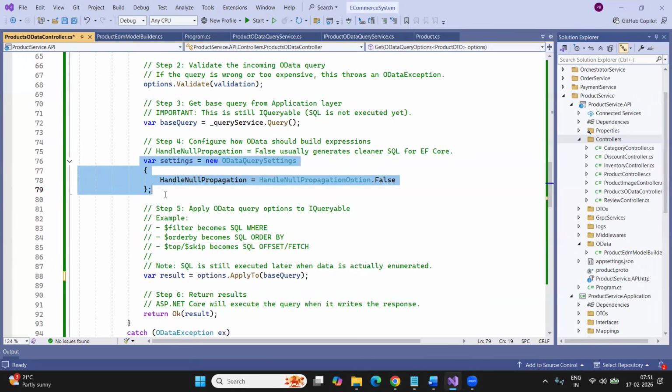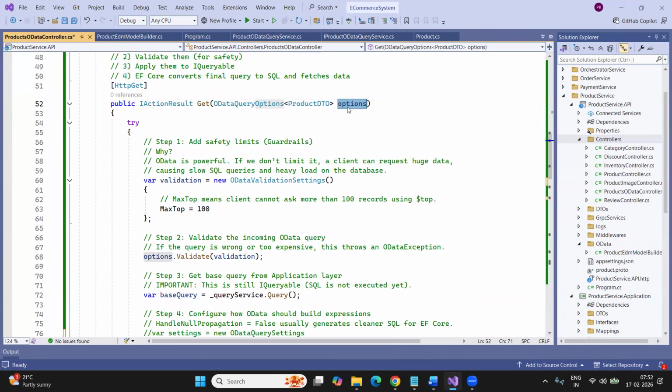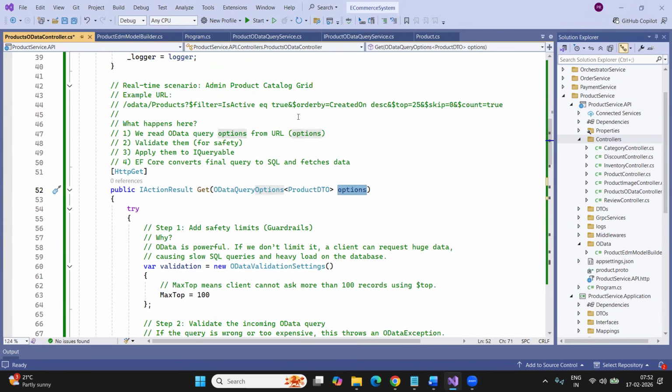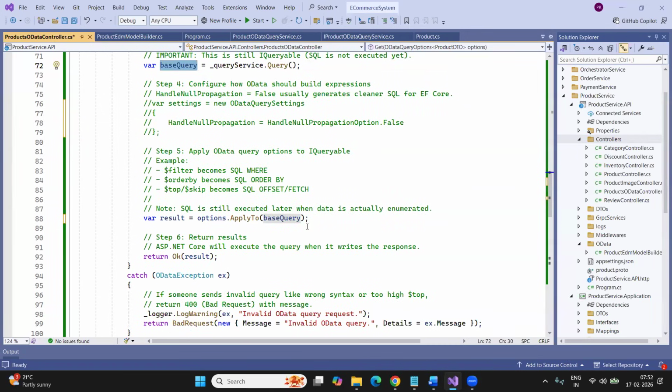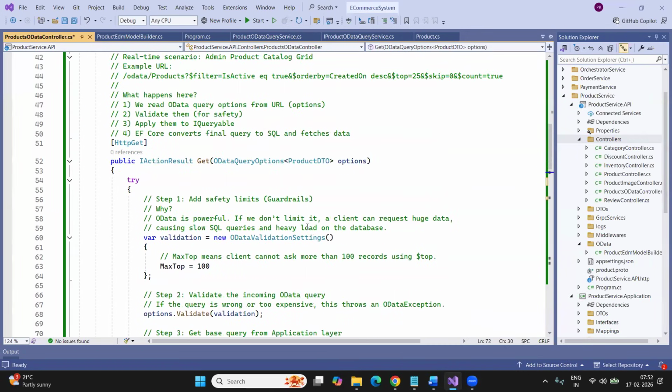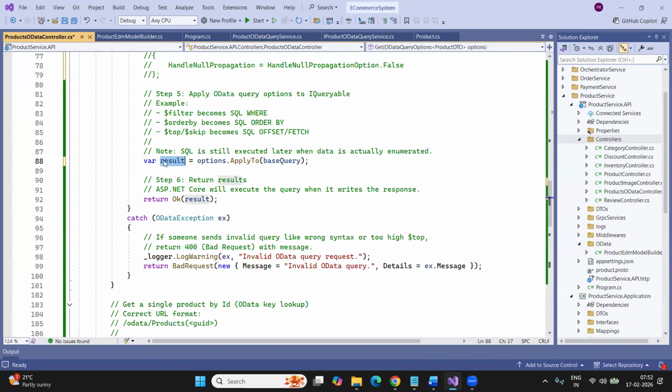See, if you don't want this thing, that is absolutely fine. So what I'm doing here, please observe. I'm calling this ApplyTo method on this options class. This options contains all these things. And I'm calling this ApplyTo method with the base query. What exactly does it mean? It means to this base query, please apply this filter, pagination, order by, whatever the client has specified, and then it is going to return me the result.